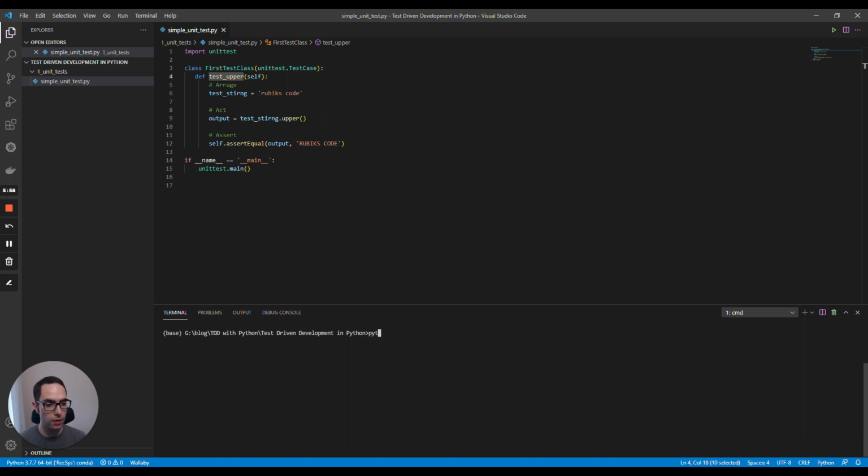And in order to run that, we just need to use Python and pass this file, simple unit test py. As you can see, as the output, it says that we have run one unit test, so that's this one, and that everything was okay, right? So we are having OK here.